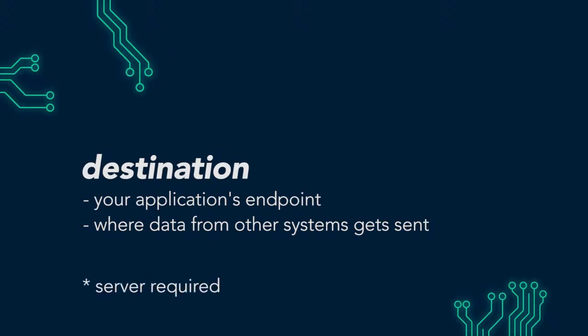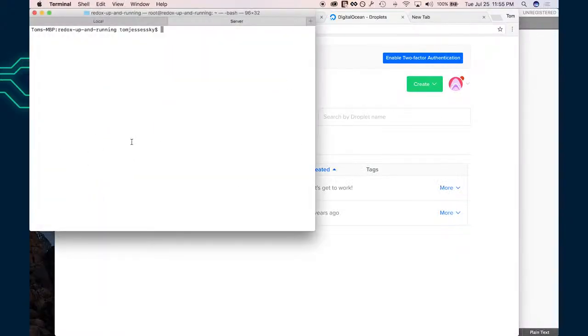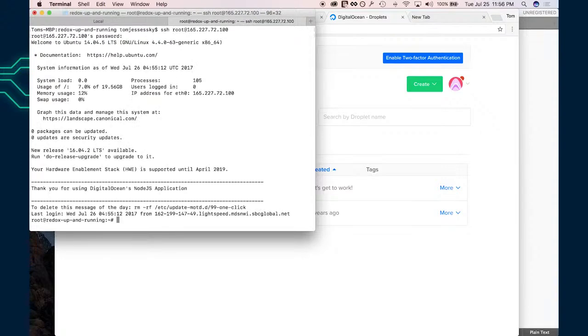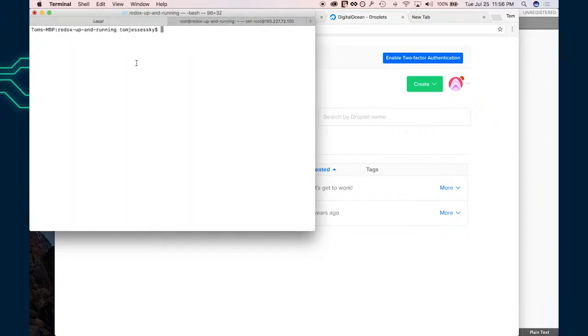So, to set up this endpoint, we'll need a server. I'm going to use a DigitalOcean virtual server, which I've configured to run Node.js. I'm also installing Git so I can sync files between my local computer and the server. Now, on my local computer, I'll create a new node project using the npm init command.